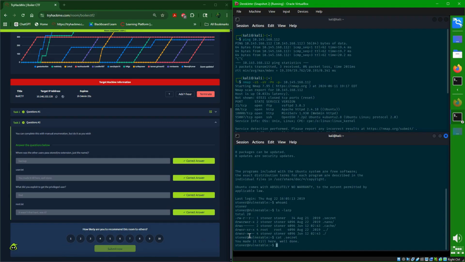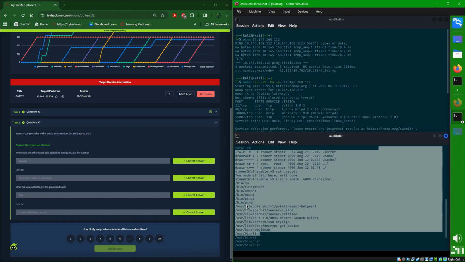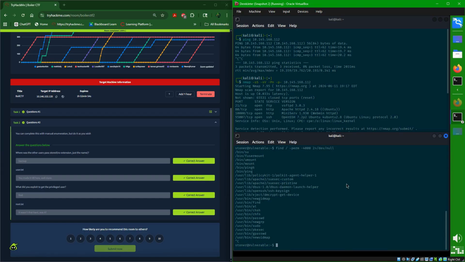We can find out how many different commands and files are set with the set user ID bit, ironically using the syntax find with permissions set to 4000 and hide any errors that pop up in a black hole. After it ran for a second, we found that this binary executable does have the S bit set, so we can maliciously use it to escalate our privileges in our current area using this syntax.